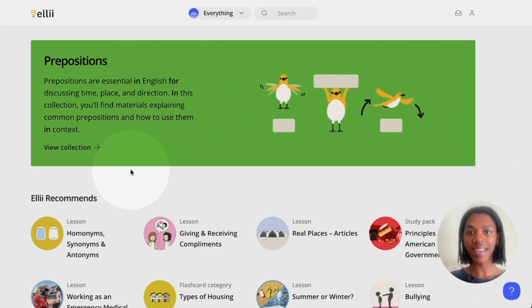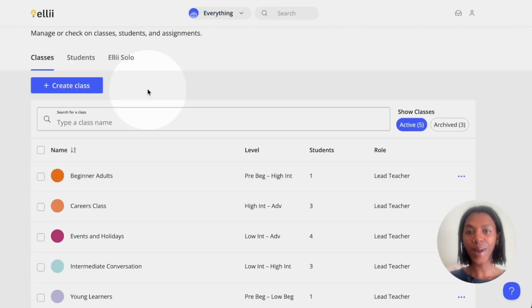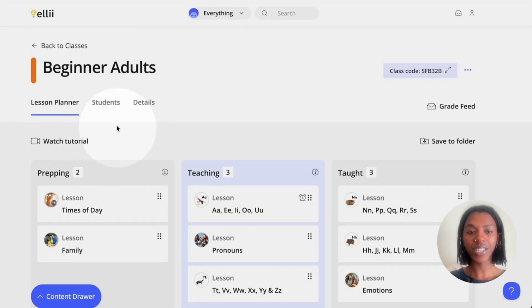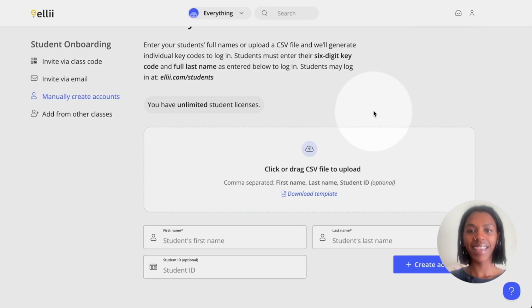Once you have logged in, click Everything at the top and click Classroom from the left-hand side. From here, choose the class you'd like to add the students to. From this page, click the Students tab at the top, and then from the left-hand side, click Manually Create Accounts. Here is where you can upload your CSV file. You can click here to browse your computer, or you can drag and drop the file into this space.